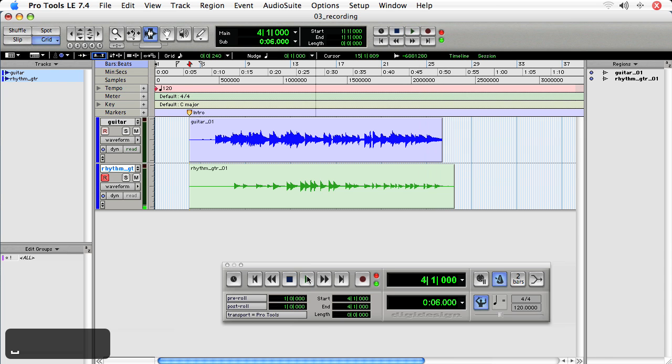That's it to basic recording, and in some future movies we're going to talk about the flexible nature of Pro Tools in setting up a click track and doing pre-roll, post-roll, and really taking advantage of the power of Pro Tools recording features.